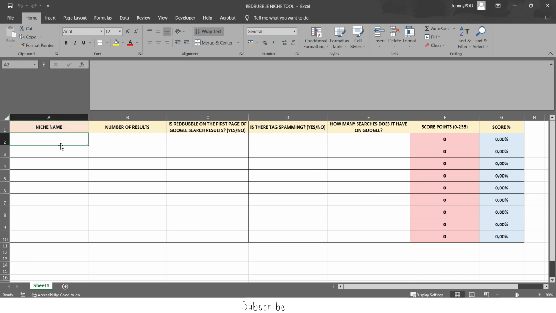So first we've got a niche name where you can simply write down the niche name you have found on Redbubble, TeePublic, because from the perspective of a seller, it doesn't make much of a difference if it is on Redbubble or TeePublic or Zazzle or any kind of POD website. The criteria will be almost the same. So in column A we've got a niche name, and in column B there is a number of results. So simply this is the number of the competition there is in this specific niche. I will quickly get into that later in this video.